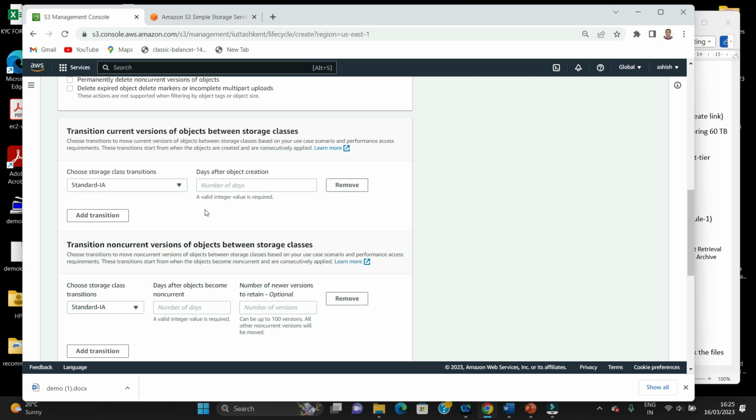For example, if you are using infrequent access, then you have to keep it for 30 days there. If you are using Glacier, you need to keep it for over 90 days. So you need to know this, and only then are you able to specify this kind of transition. So we can choose here standard infrequent access and the number of days you can say.